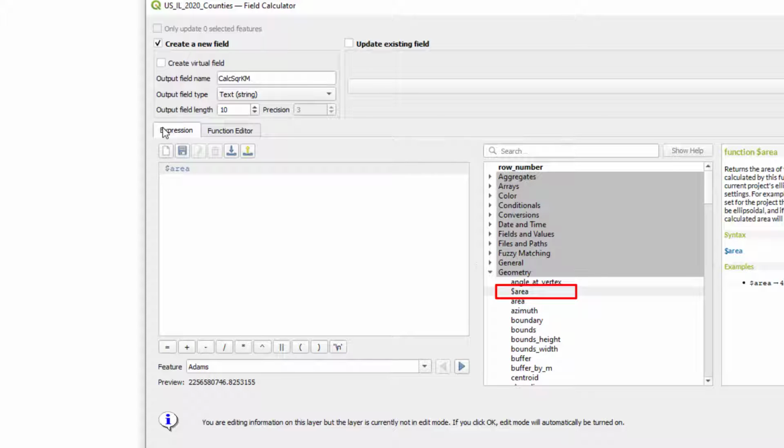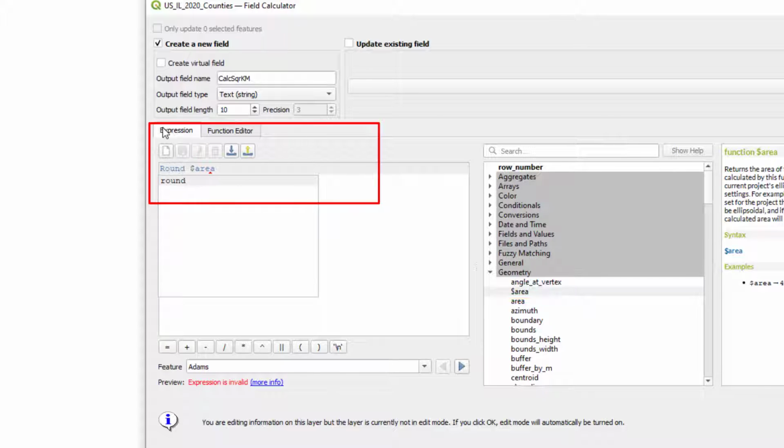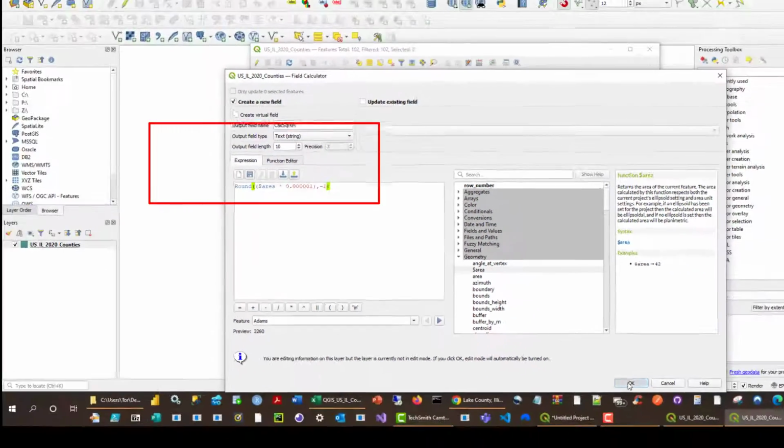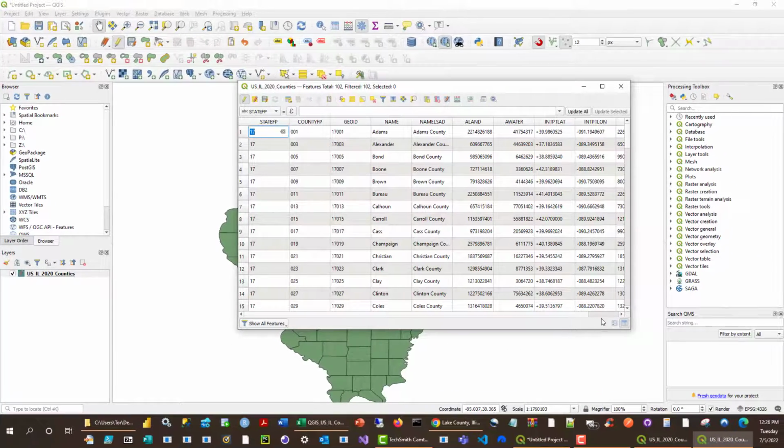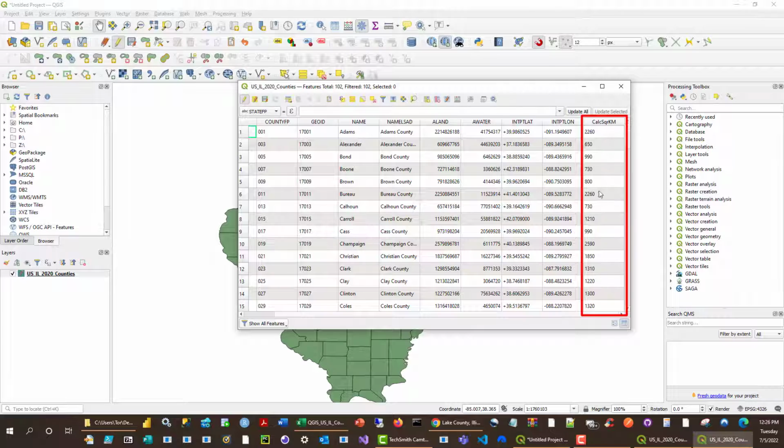So what I want to say now is round the area times the conversion factor for square kilometers, which was 0.12345, like this. And let's put another parenthesis around this. And let's call this a -1 rounding. So here is the calculation. Let's say OK. And there we go. So now you can see it computes in square kilometers here.